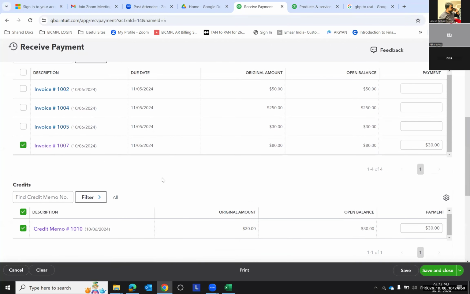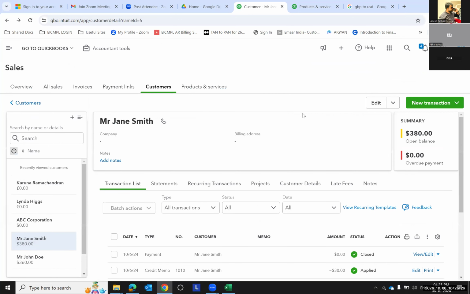We have to mention equal amount in front of that invoice which we have to adjust against. So we have $30 here and we want to adjust this $30 against this invoice. So we made 30 and 30. 30 were debit and 30 were credit. So we have adjusted them with each other. Now save and close. So now we will see one new transaction with the 0 amount.